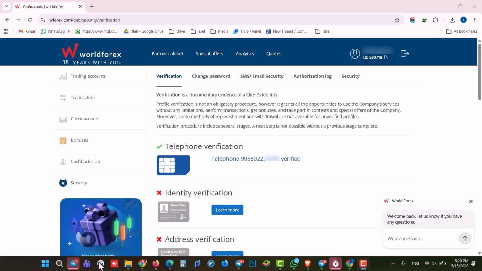Hello, in this video we intend to verify and authenticate the account we opened in the World Forex broker. We log into the user section, and in the verification section we had already verified the phone number in the registration video. For identity verification, we complete the corresponding option.